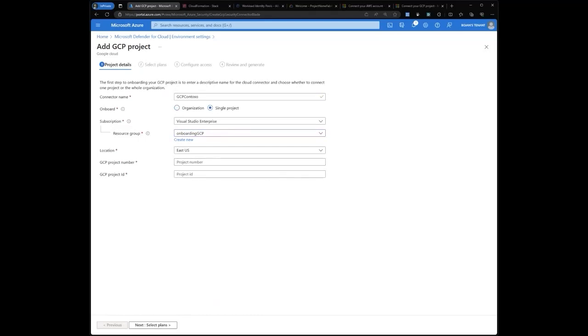However, in my case, I'm just going to use a GCP project instead, where I'm going to need to provide the GCP project number, and I'll copy that across, as well as the GCP project ID.